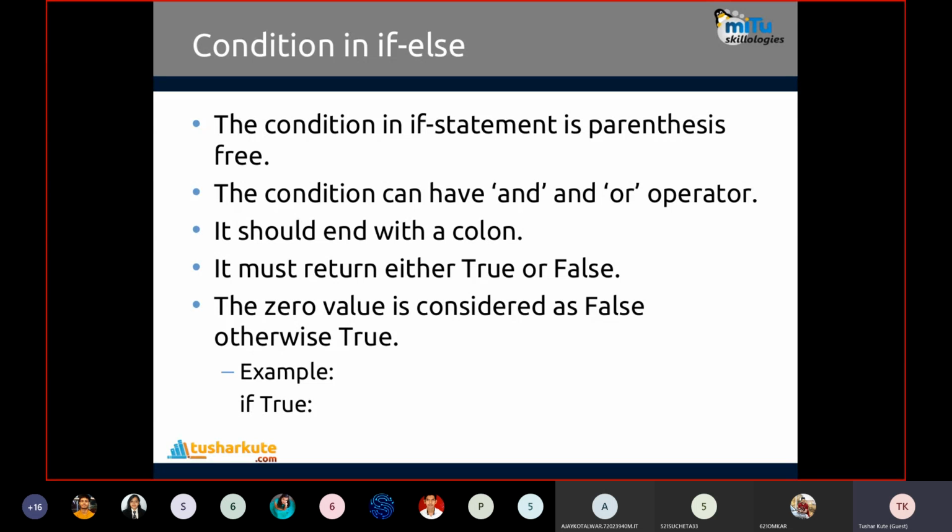Now remember, it is also possible that the condition may not return true or false. In that case, what happens? When the expression written there is returning 0, it means false, and when the expression is non-zero, it is true, like that. Okay, so generally we write a condition there, we don't write other expressions there. 0 value is considered as false, otherwise it is true. So if I write if true, it is always true. Like that's also possible to write it over here.